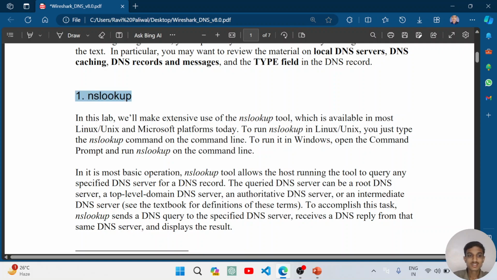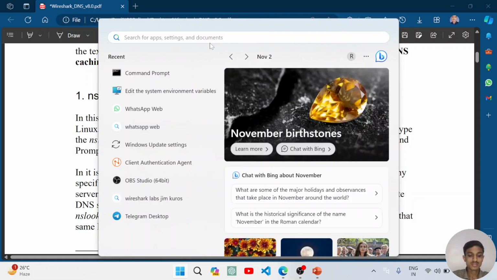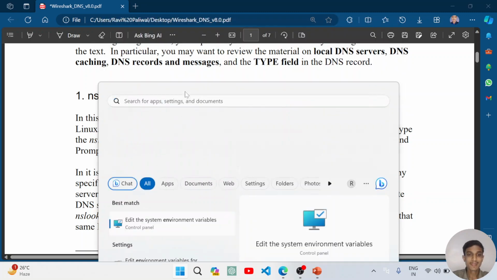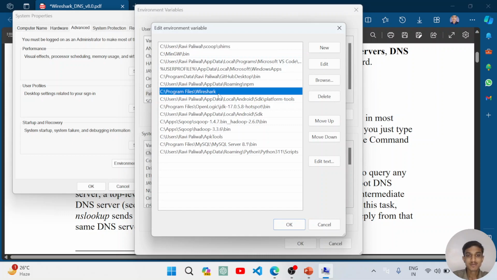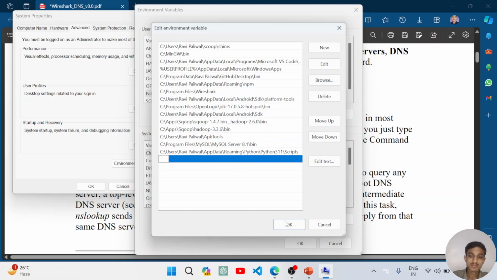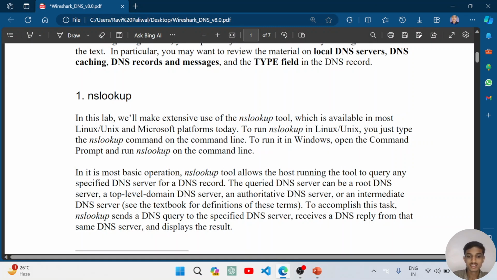The commands you can use only when you have set up the environment variable. I'll show you how you can set the environment variable. You will just search for environment variables, click on environment variable and open the path field, and you can see that in the path field I have added the Wireshark directory to the path. You can also add the directory to the path by browsing to it, or you can simply copy and paste the path here. After setting the path, you will be able to use the commands in the command prompt.